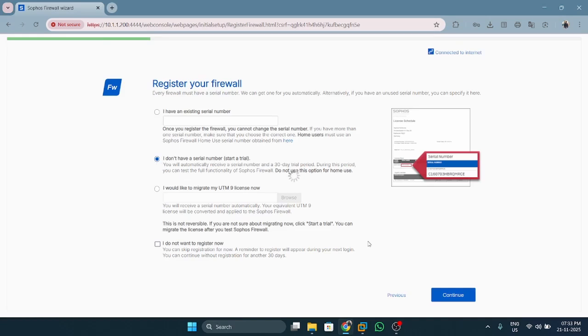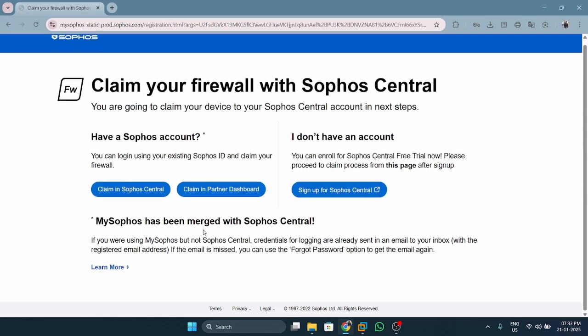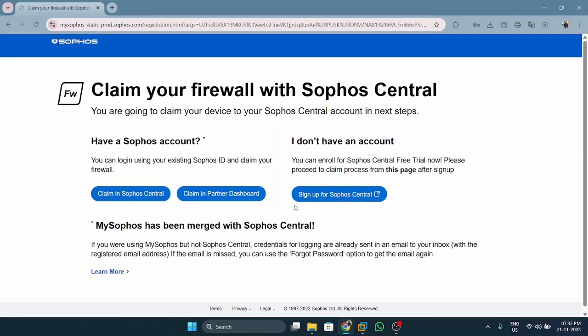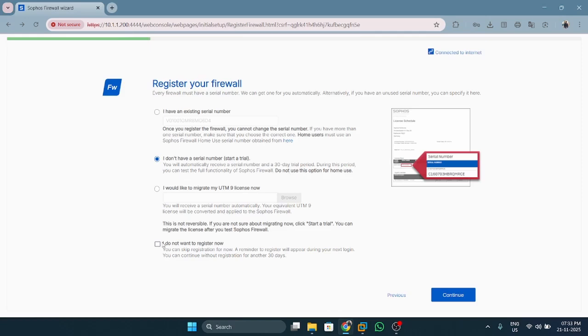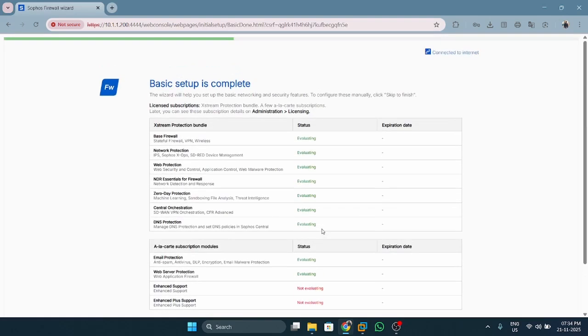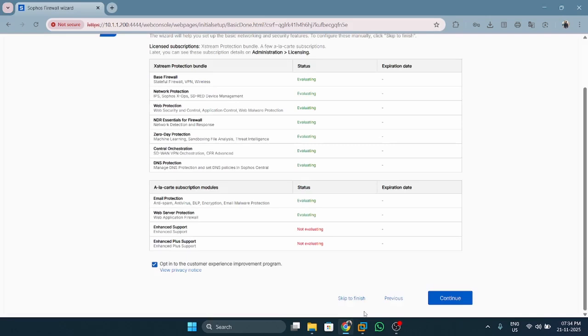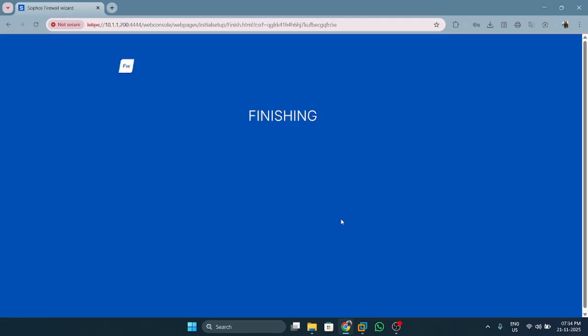In this step you can either purchase a license or use a free trial. Note that for home users, the Home Edition is free forever. Wait for it to finish and restart.